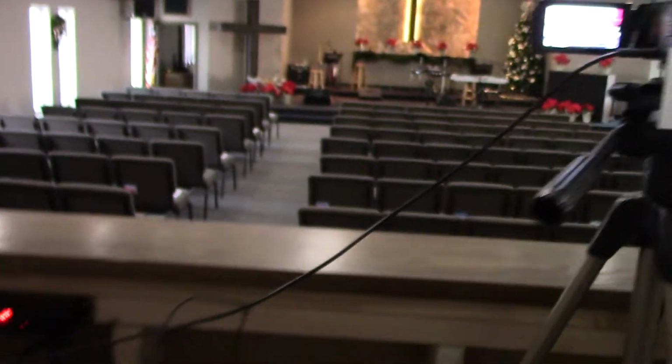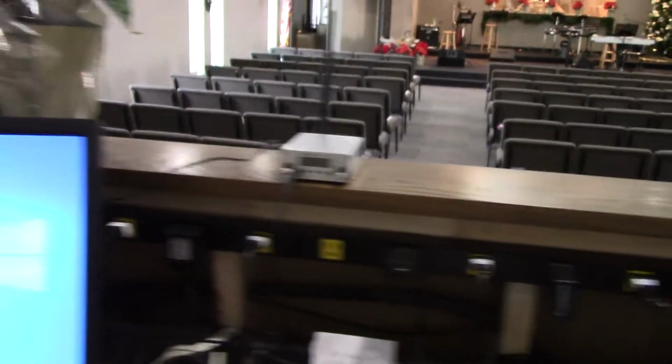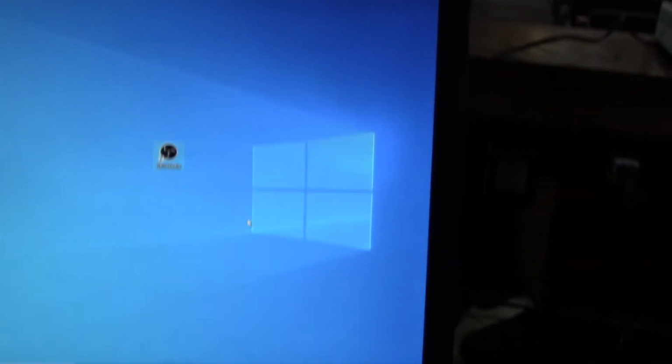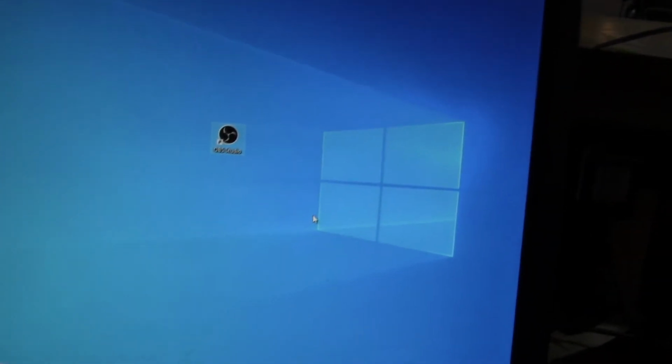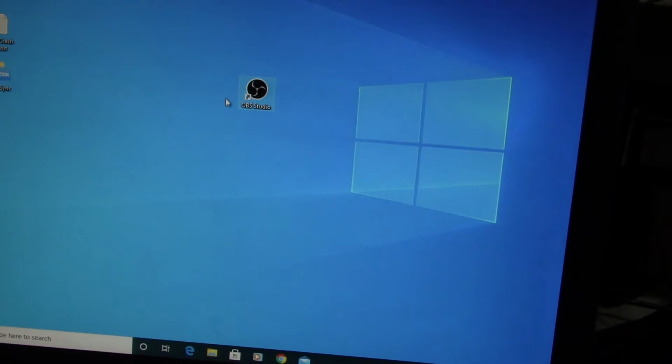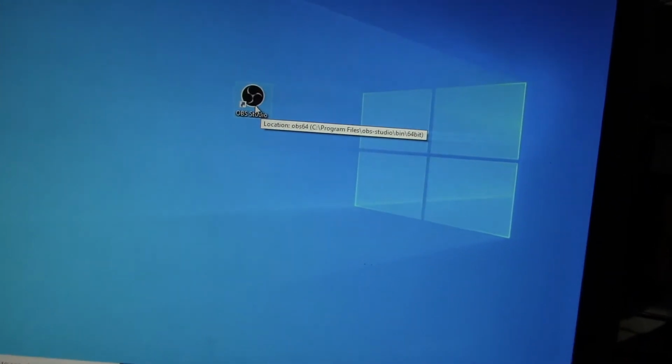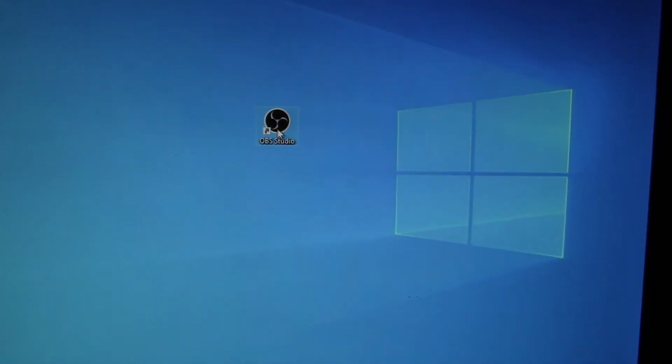Okay, so back over here to OBS. What happens next? So when we're ready to stream the service, we come back to the computer over here with OBS, and we come up here and double click on the OBS icon right there.